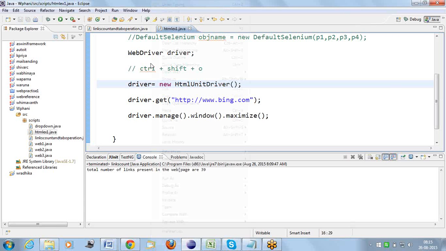Save the script as an HTML unit. It will be landing on the same page. Executed or not. Okay, that's fine. So, done up to here.